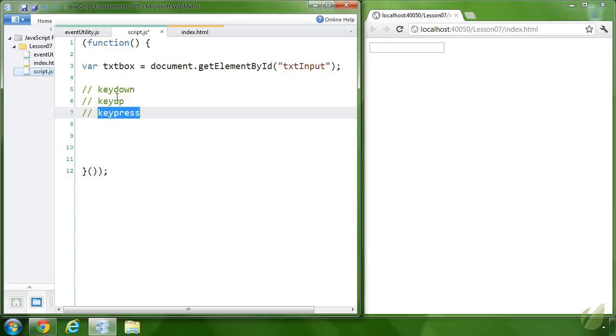Now, this keypress event does not occur for modifier keys. So if you press the shift key or control or caps lock, the keypress event is not going to fire. So that is going to be the difference between the keypress and the keydown and the keyup, because keydown and keyup do take into account the modifier. So if you press the control, shift, alt, caps lock, numlock, any of the modifier keys, the keydown event and the keyup events will fire, but not the keypress event.